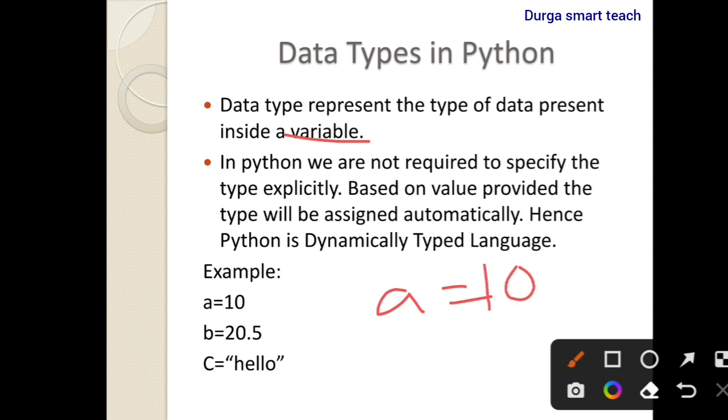So I am storing a is equals to 10. Here a is a storage space which is used to store the value 10. Okay, a is a variable which is used to store the value. So then what is a data type? A data type is used to define the type of data that the variable stores. So here the data type of a is int, because it stores an integer value. 10 is an integer value, so that's why a is an int data type.